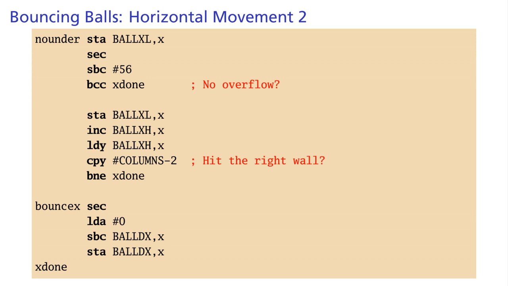When there wasn't any underflow, we next checked for overflow. We first saved the updated ball XL value, which may be wrong, since we check for overflow by subtracting 7 times 8, or 56, and checking whether a borrow occurred. If the carry was clear, there was a borrow, meaning the shift number was in range, the byte number does not need to be adjusted, and we can branch to X done. Otherwise, we store the now corrected shift number, increment the column, check to see whether we've hit the right wall, and if so, bounce by negating the horizontal velocity.